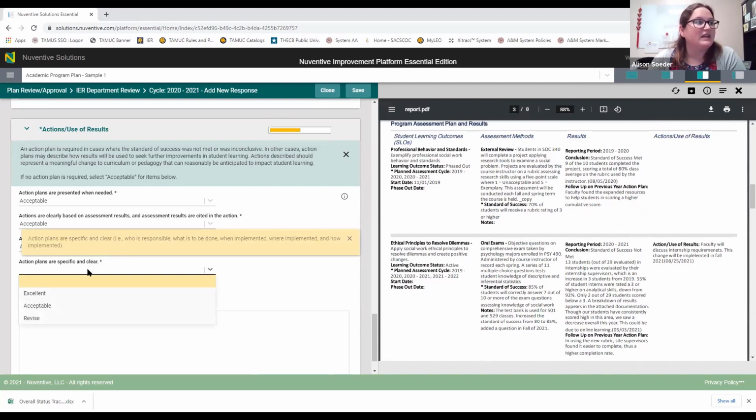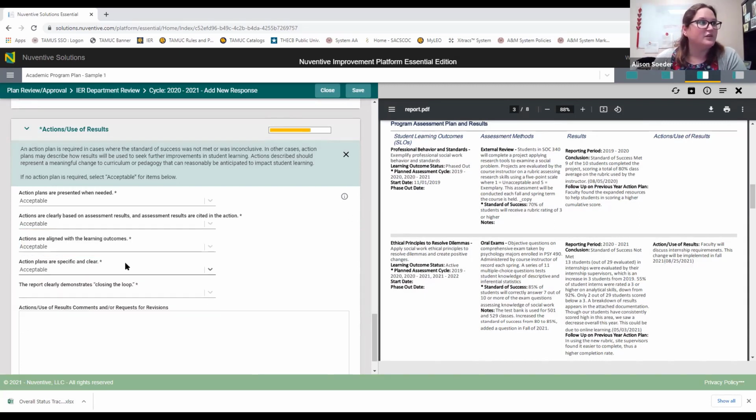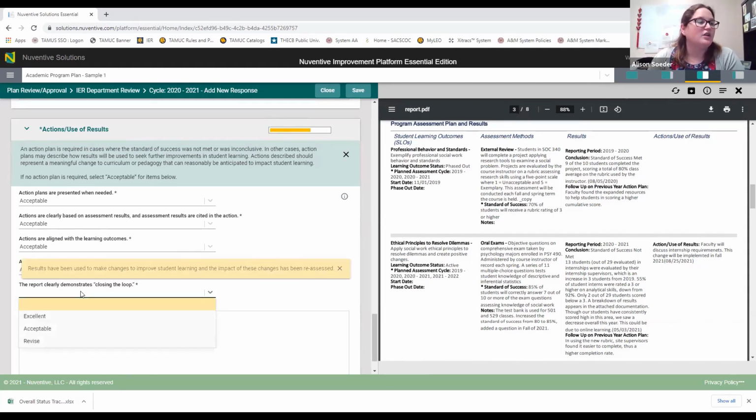Action plans are specific and clear. We want to know who's responsible for the action, what is being done, when it's being implemented, where it's being implemented, how it's being implemented, that kind of information. And so those are the kind of tidbits that you would be looking for as you're reviewing that fourth column there. And then here, the report clearly demonstrates closing the loops. We want to make sure in our review that our authors have gone full circle, that they have identified a need, that they have administered the assessments, collected the data, analyzed the data, and now they're recommending changes or making changes based off the feedback there.